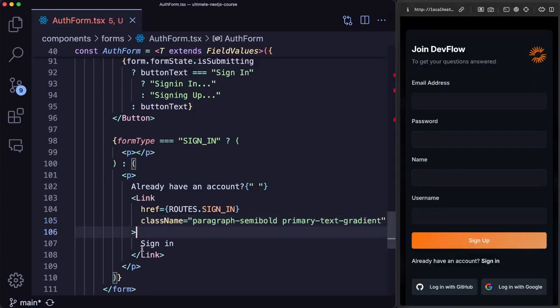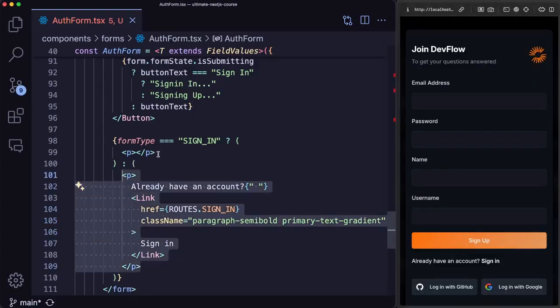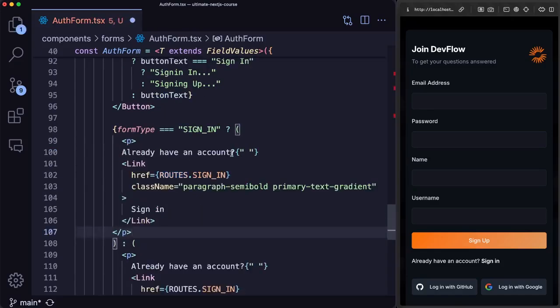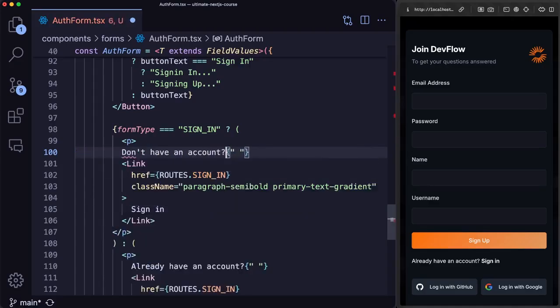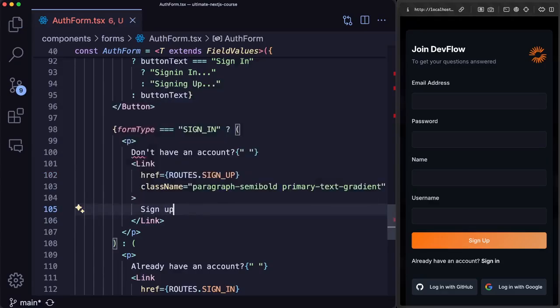And now I'm going to duplicate this p tag, paste it right here below. And this one will say something different. It'll say don't have an account? Then we're going to route to SIGN_UP. And here we can say sign up.